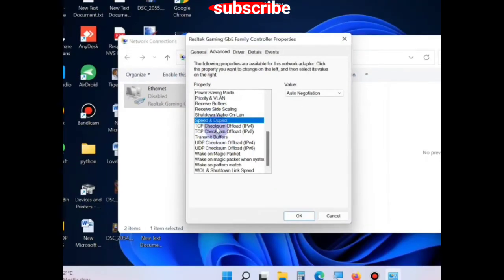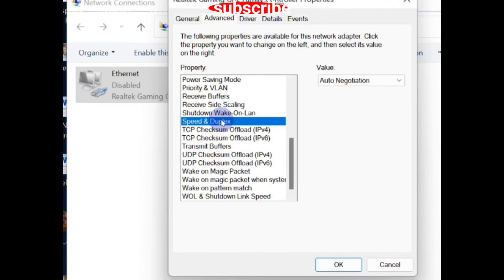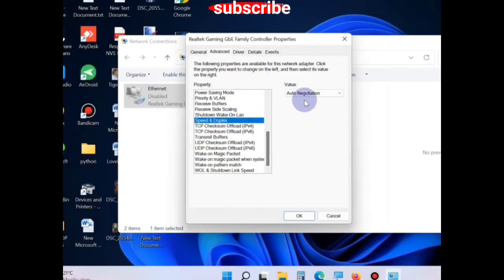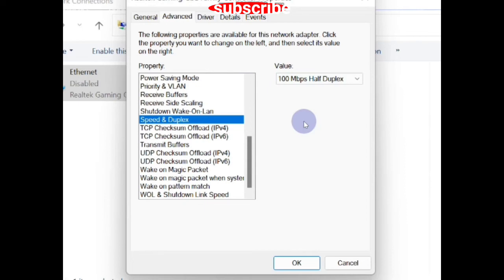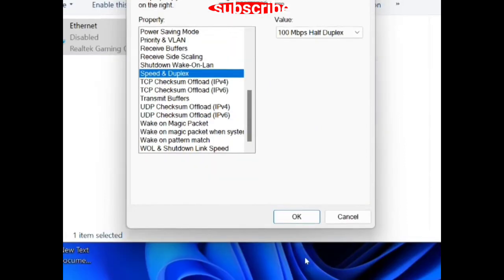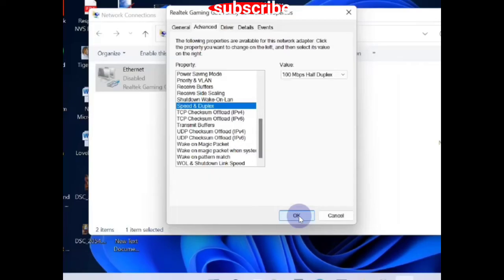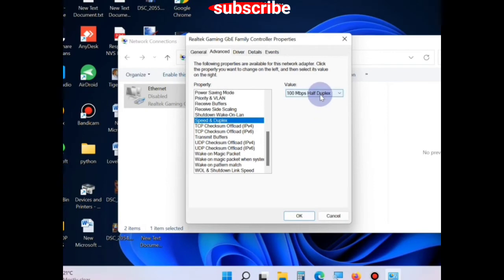Thereafter, go to the right side, and under the value section click on the small arrow and choose 100 Mbps and click on the OK button. If the problem still persists, then choose the value 10 Mbps and click on the OK button.